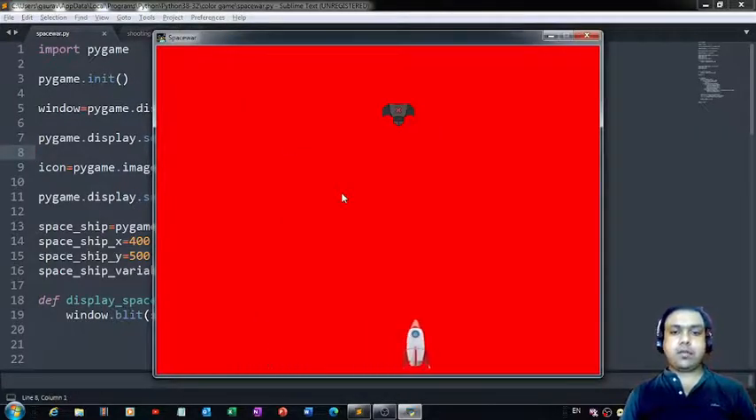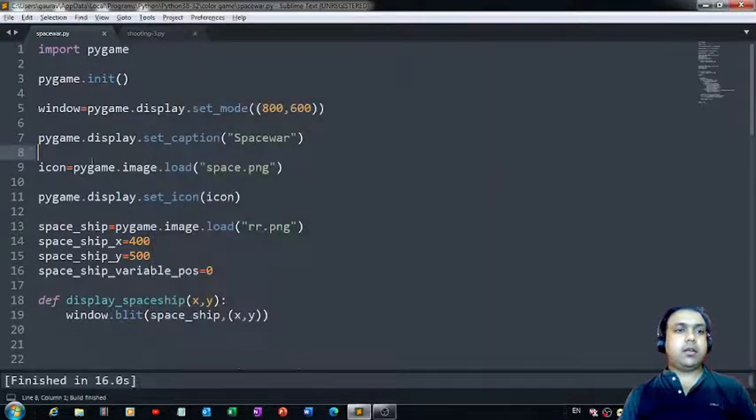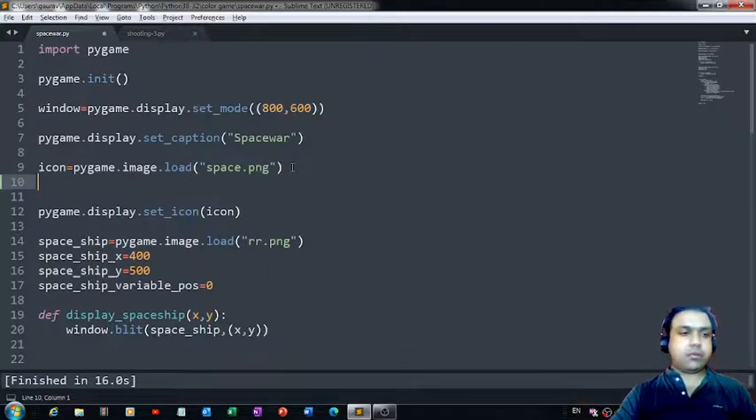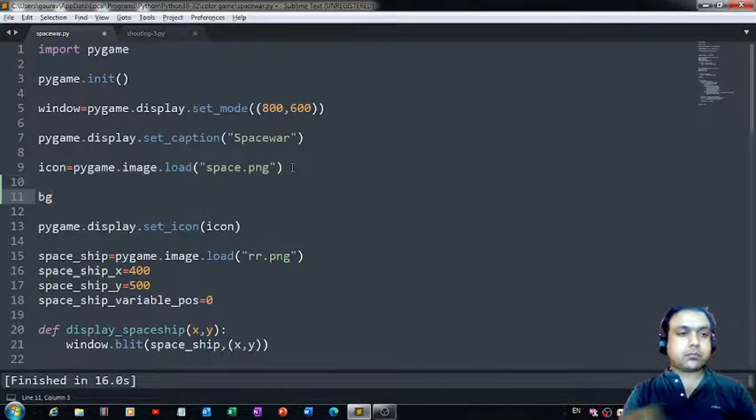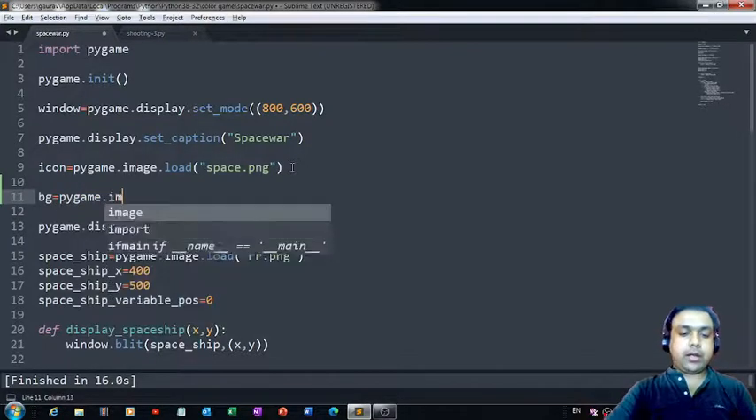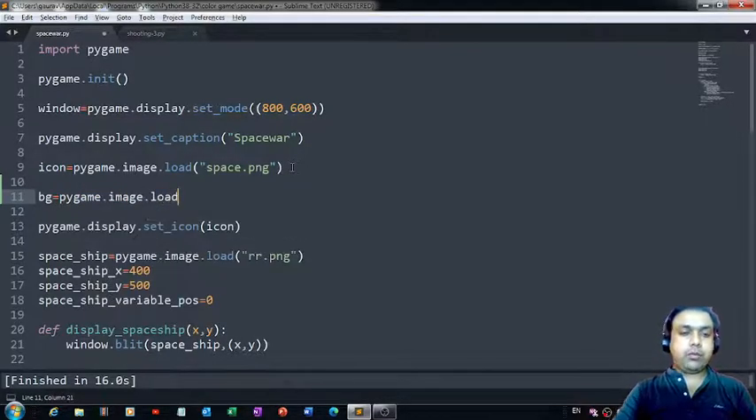The first thing which I would like to do is define a background. Let's bring that image onto this background over here. I don't want this red color anymore. So we are going to use the same concept. I'll be using a variable named bg. Inside this, I would like to load an image which I will use as the background of my game.